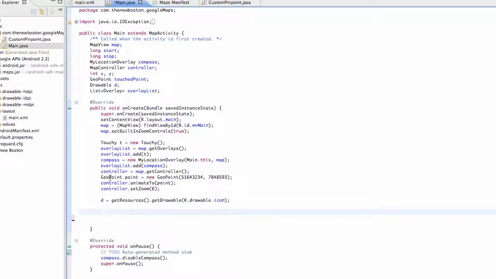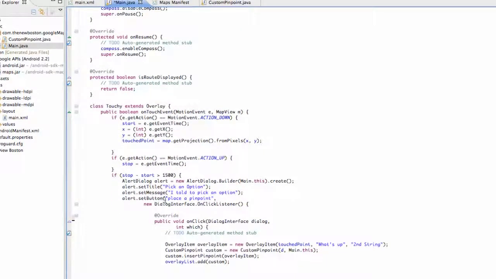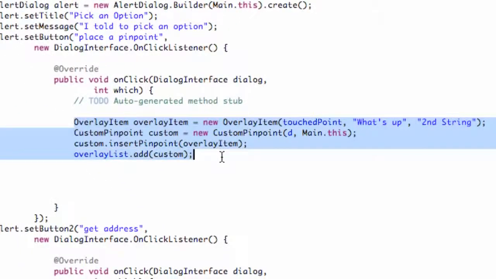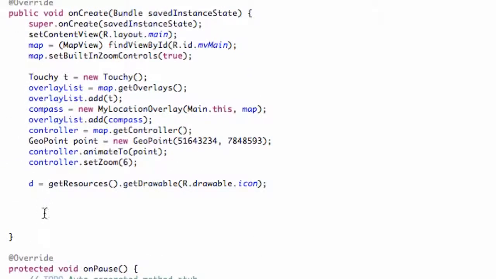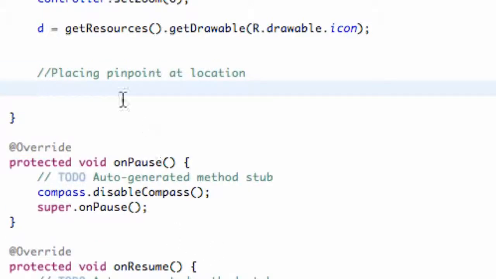The first thing that we need to do is set up that bitmap, or that point that we're going to draw, and we're going to do that within our onCreate method of our map activity. So scroll down to our first alert, place a pinpoint button, and we're just going to copy this whole thing within the onClick method. So we're just going to hit Control C, scroll up to our onCreate, maybe leave a comment: placing pinpoint at location. That way we know everything under this line is just for a location.